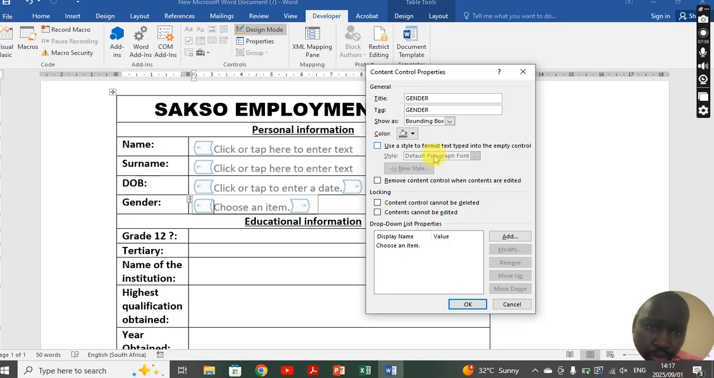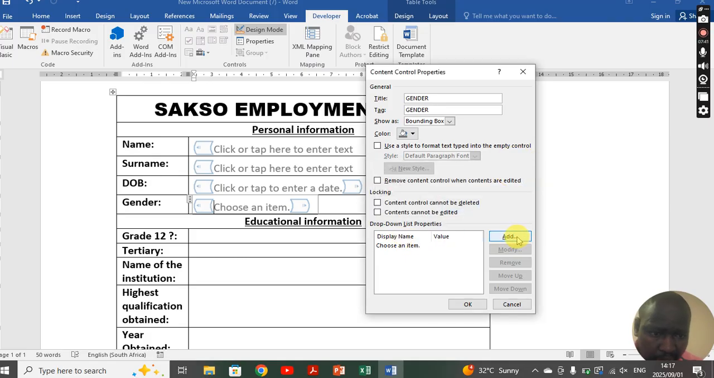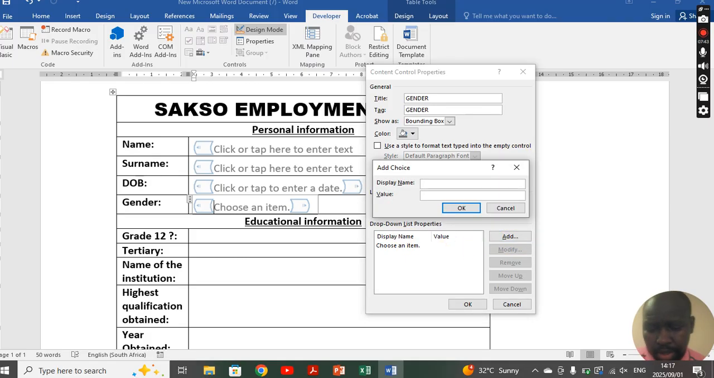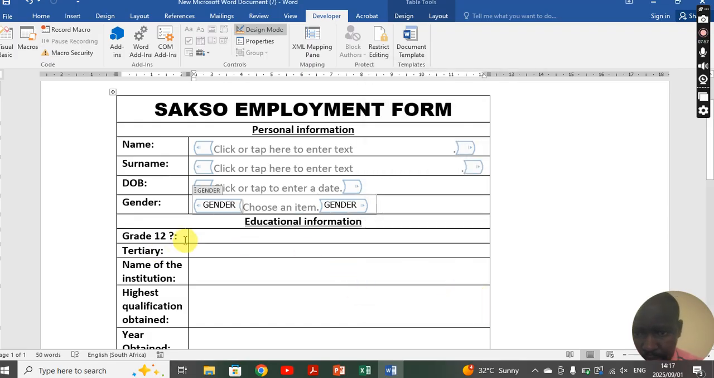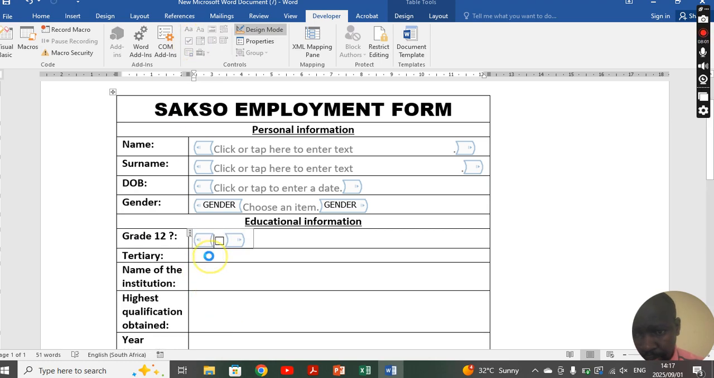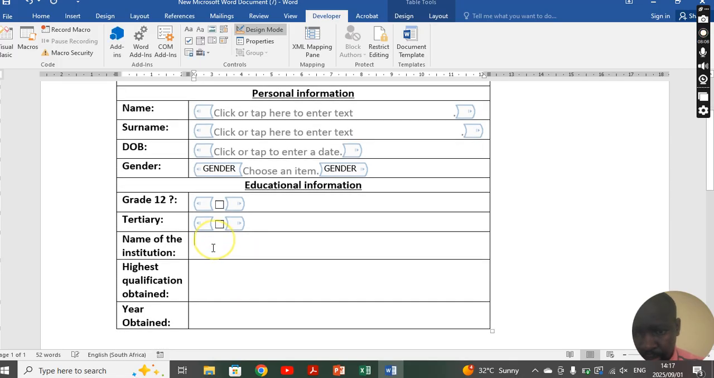Because you have two genders, male and female, you come here and click on add. You write male, then you say OK, you say add, you type female, you say OK. So you have two genders, and then you click OK. Then you come here, you want to put a tick box there, and then you come here, you want to put a tick box here. The name of the institution is plain text, you put a plain text there.